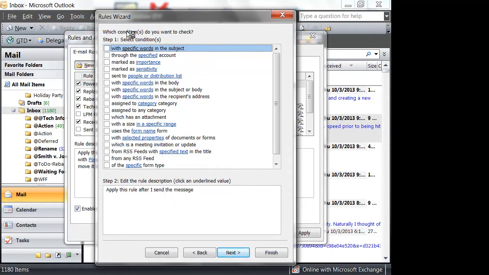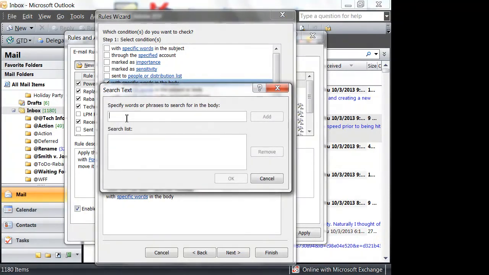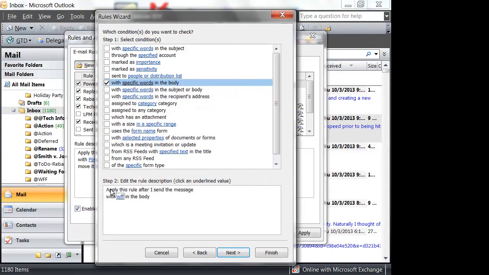So what I want to do, which conditions I want to check, is I want to do specific words in the body, and those words, I'm going to click on here and tell it which words it is. Those words are WFF, and I will show you how this all works at the end, so don't worry. So put in WFF, and I click Add, and I click OK. So it's going to apply this rule after I send a message with WFF in the body.